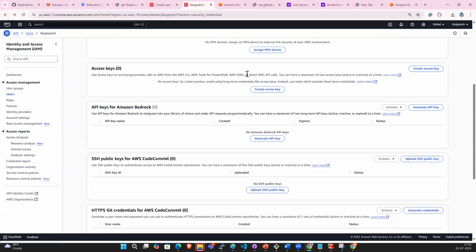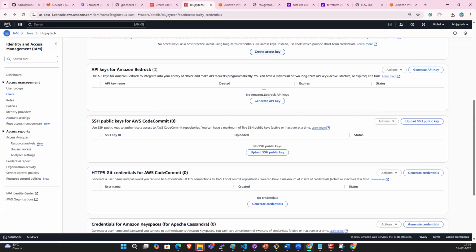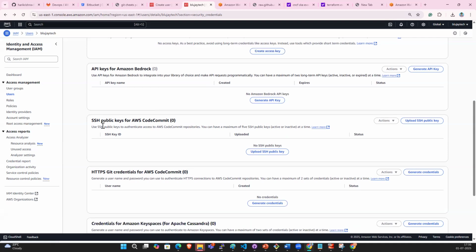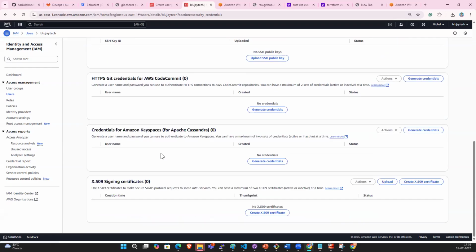Access key and secret key for Terraform. So infrastructure as code, right? If you want to build the infra through code, definitely we need a Terraform user. Then SSH keys, SSH public keys for AWS CodeCommit. So we can use the SSH key to connect with the code repository also. HTTPS Git credentials for the code base credentials.